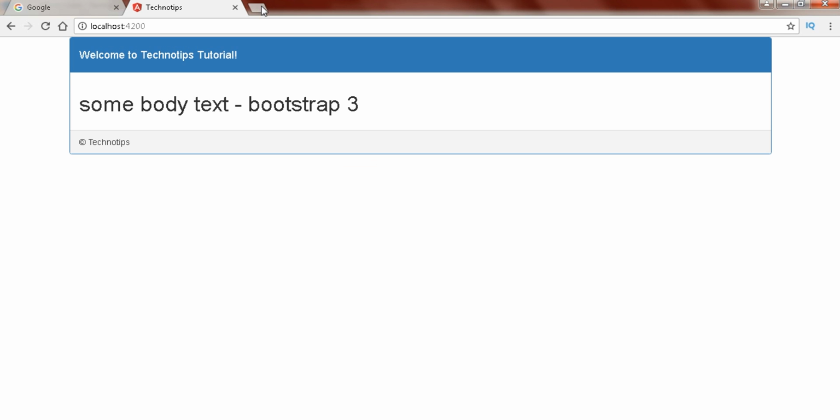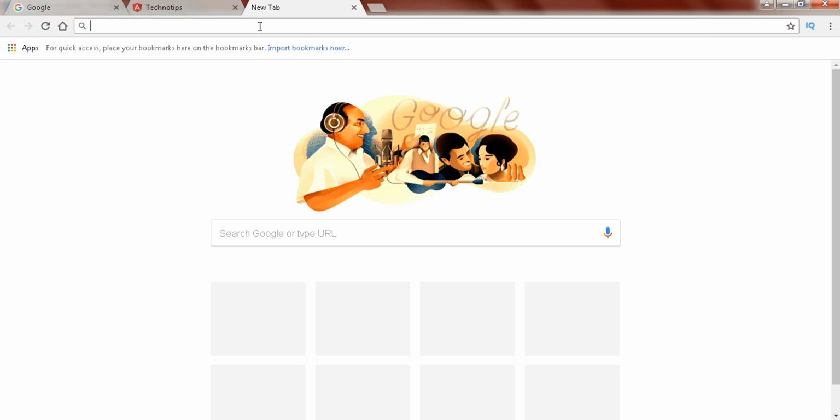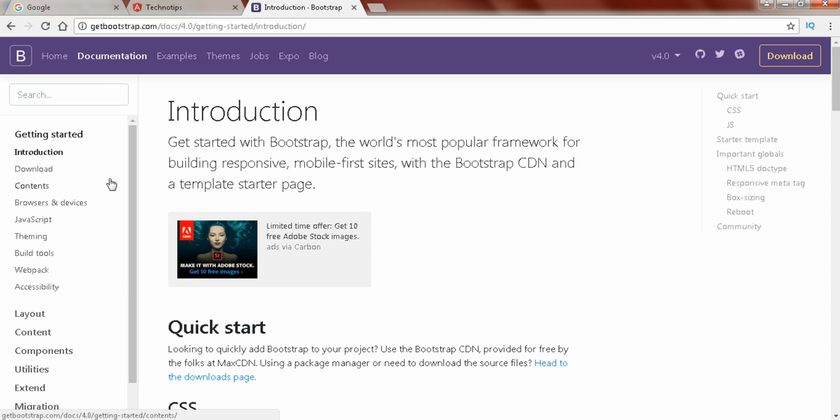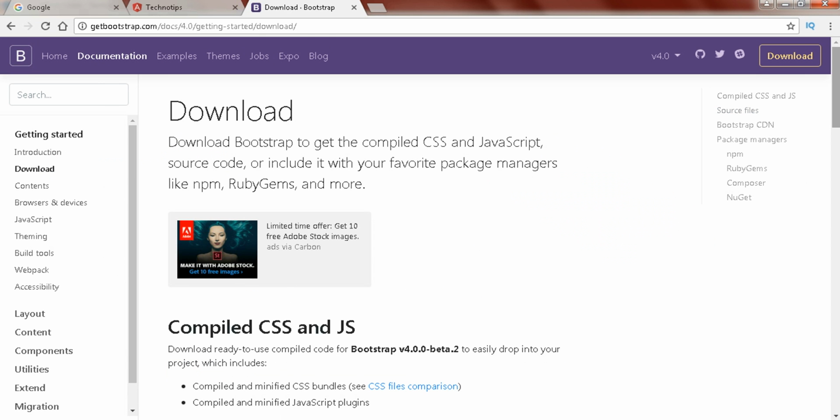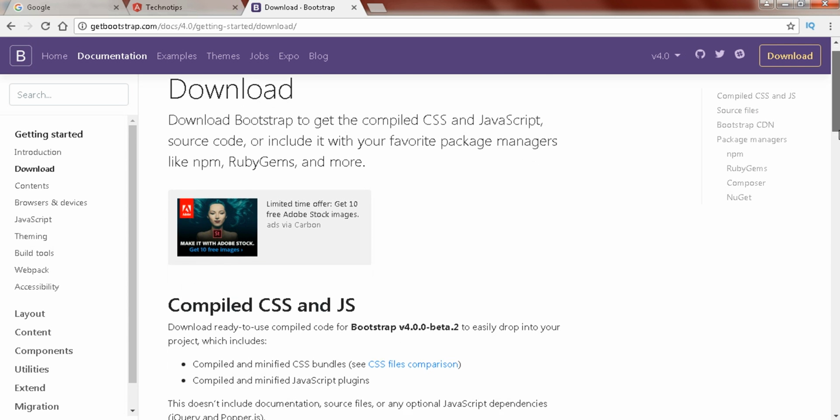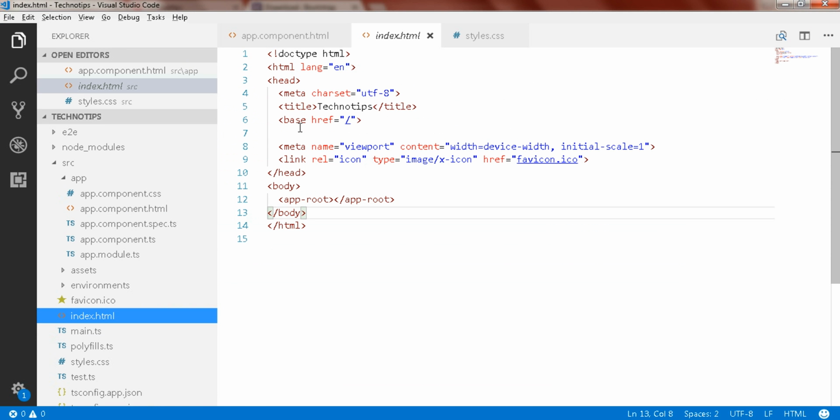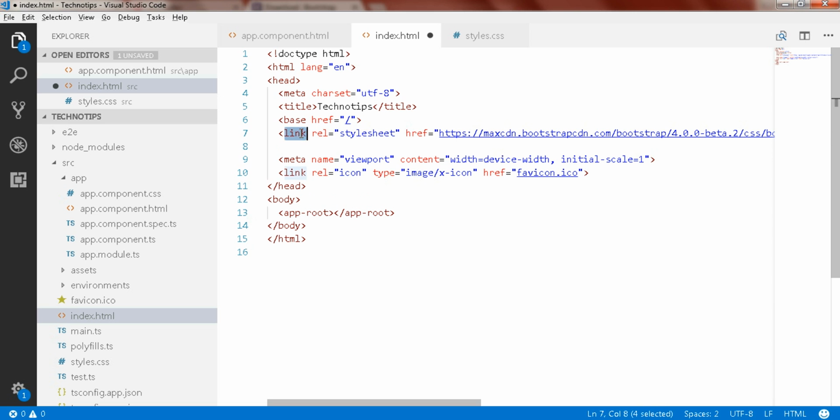First of all we will go to getbootstrap.com for the documentation, and there you will find the API also, and the CDN link also. Just click on this get started button, then go to the download, and here you will find the CDN link. Just copy the link and open up your index page, and here you can give the Bootstrap 4 CSS.